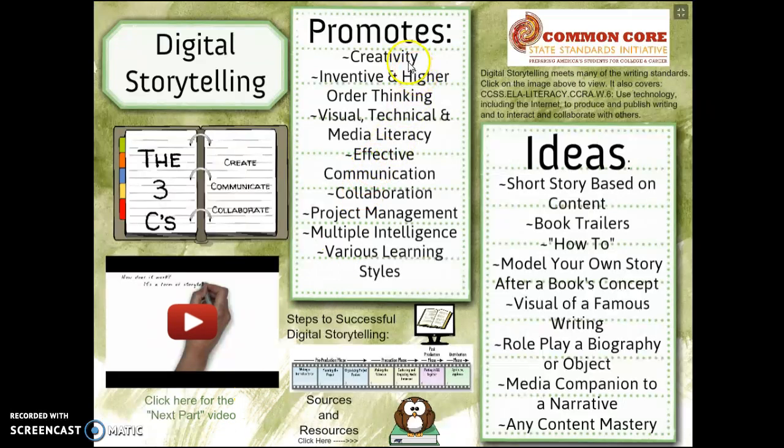It promotes creativity, inventive and higher order thinking, visual, technical, and media literacy, effective communication, collaboration, project management, multiple intelligence, and various learning styles. A lot of times you look at something like this as an extra or something fluffy, but it really can be something that you approach in your expectations as either a longer project, a little bit more involved, or something a little bit shorter. But either way, no matter how you approach it, take a look at the Common Core standards.